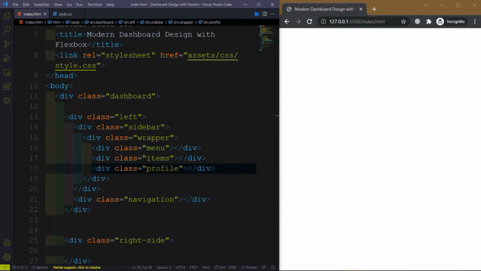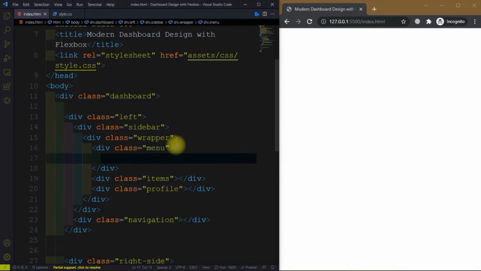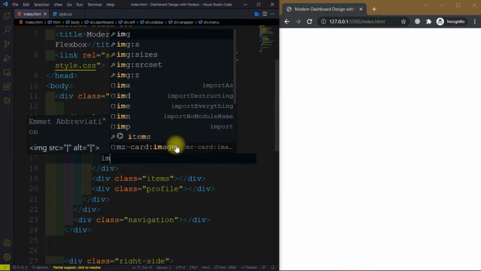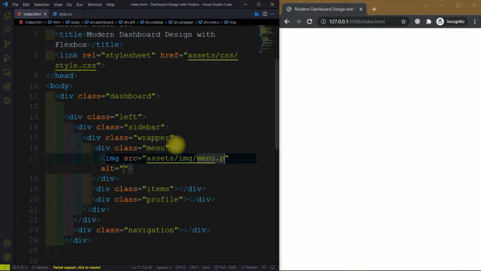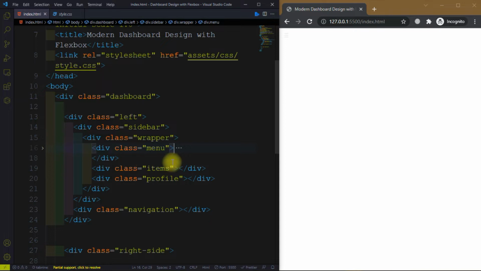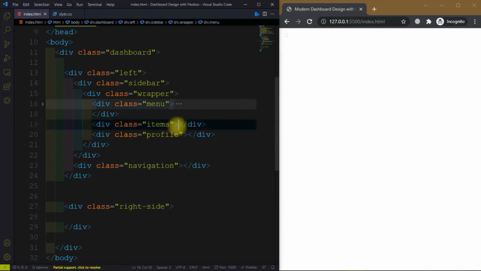So inside the menu we need to insert the image here. So image, inside the assets slash image slash menu.png. We have the little icon here. Then after the menu we have some items, so let's close this menu div, and now we have the items.